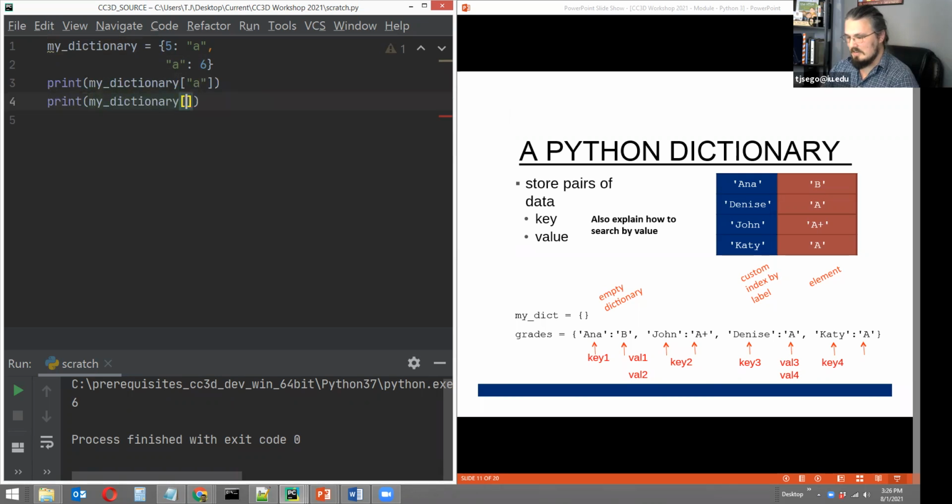So if we test this out and say print the value of the dictionary that corresponds to the key A, we already know we'll get 6 as defined here. And likewise, we should find that the value that corresponds to a key of 5 in my dictionary, as defined here, should return A.